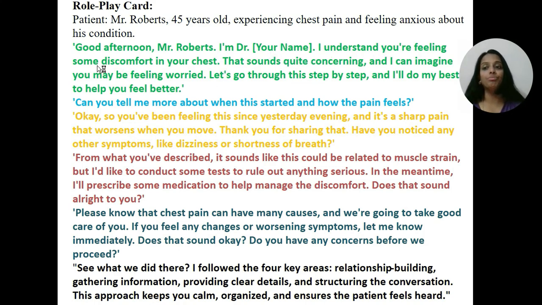"I understand you're feeling some discomfort in your chest. That sounds quite concerning. I can imagine you may be feeling worried. Let's go through this step by step, and I'll do my best to help you feel better." So here you're showing empathy and reassuring the patient.